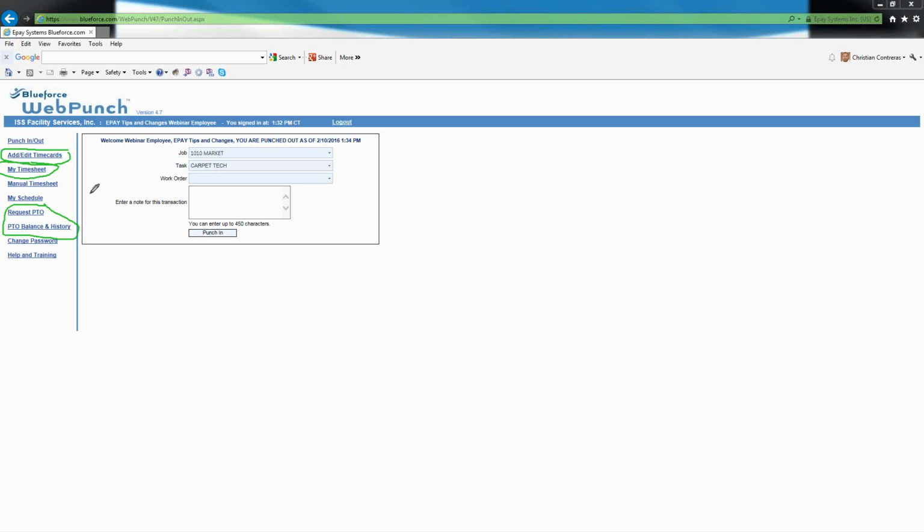And then you also have the PTO Balance and History. So at any point, if you need some help with what your current balances of PTO time are, you can see it there on screen, or the employee can see it on screen.